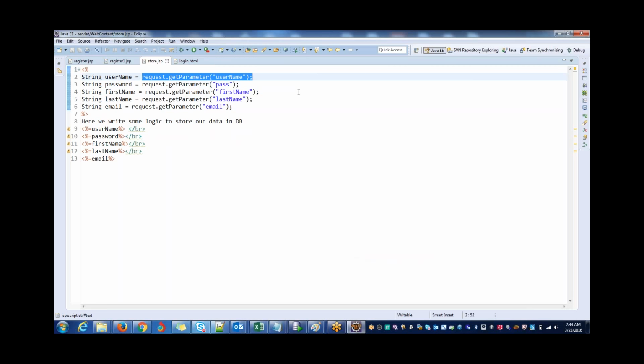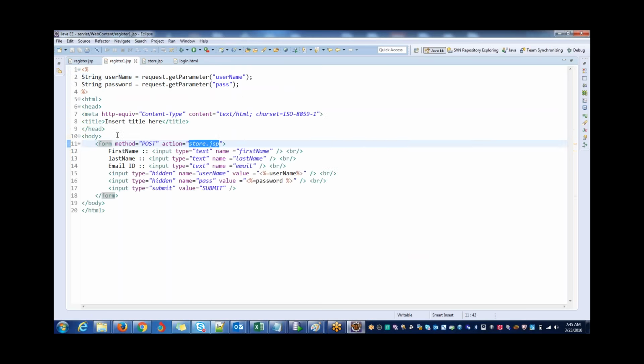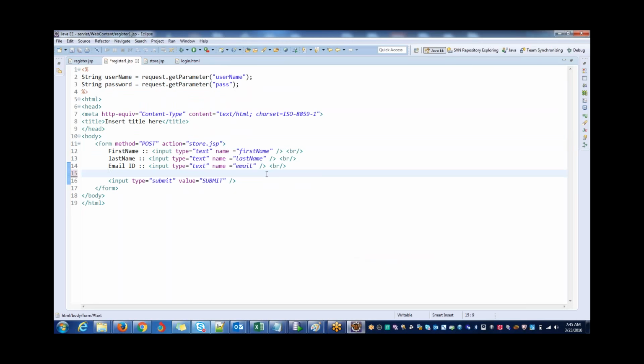I have a question. I don't understand about the hidden fields. Why are we making them hidden? Okay, we'll do one thing. Let me try to remove these two from the register 1 page.